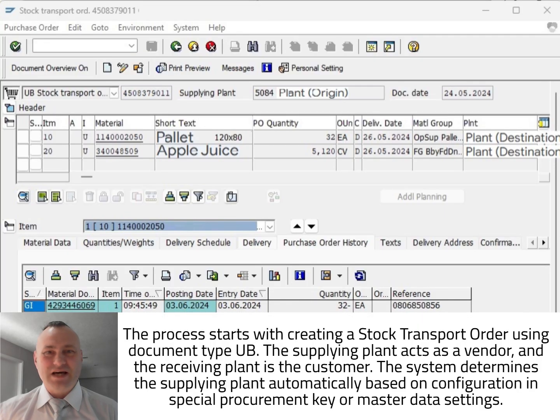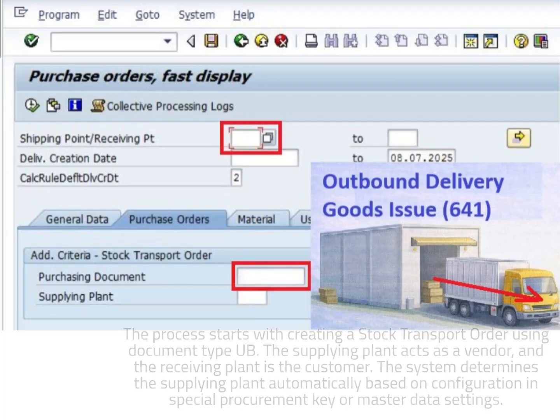The process starts with creating a stock transport order using document type UB. The supplying plant acts as a vendor, and the receiving plant is the customer. The system determines the supplying plant automatically based on configuration in the specific procurement key or master data settings.